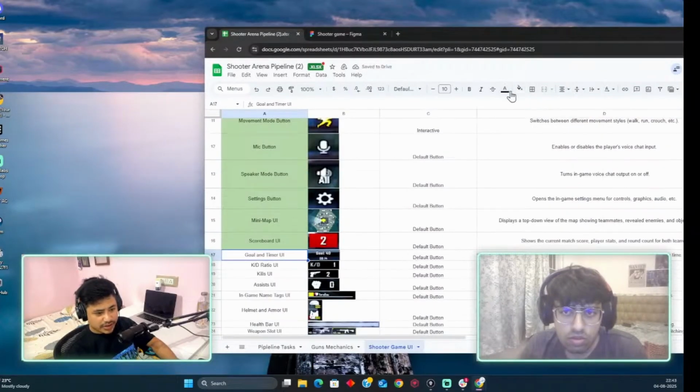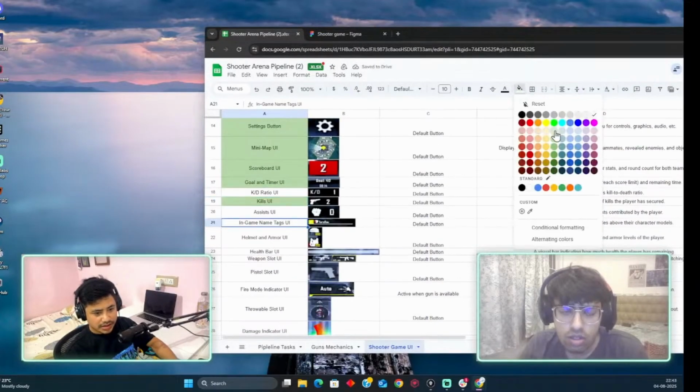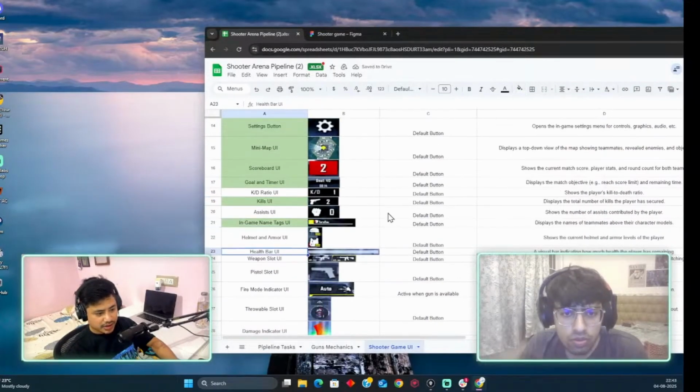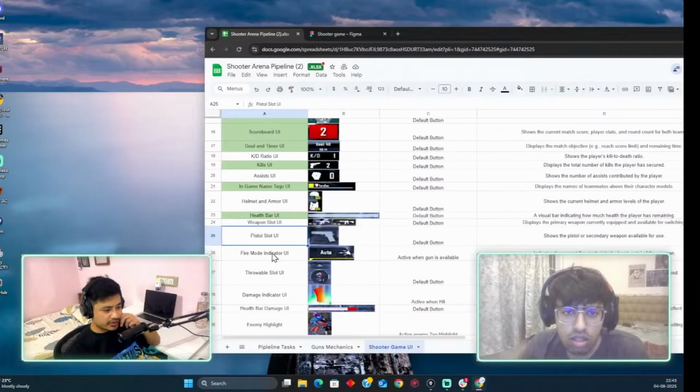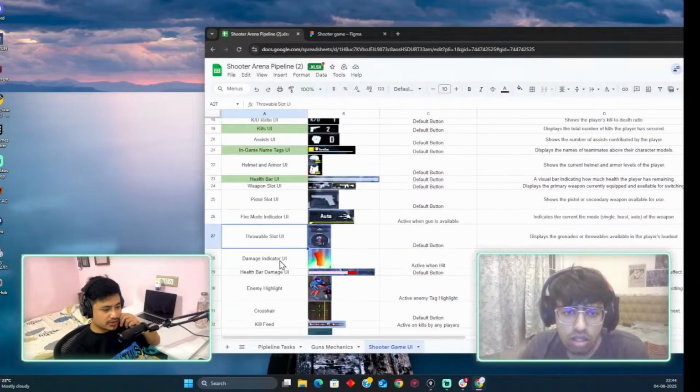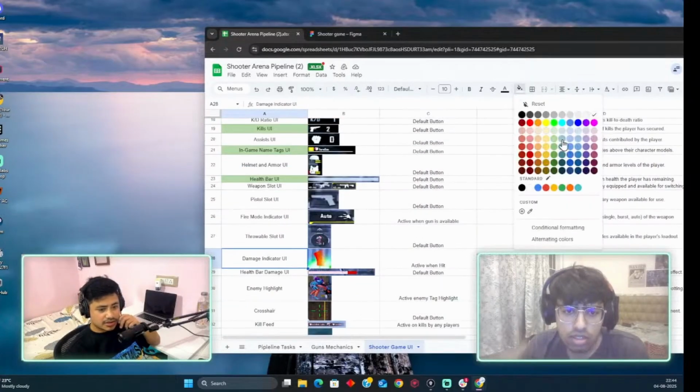Goal and timer UI, yes. KD, we don't have kills, yes. Assist, no assist. Name tag, yes. Helmet and armor, no. Health bar, yes. Weapon slot, do you need weapon slot? Actually, we can hold only one weapon, right? Currently, I don't think it's required then. Pistols also no. Fire mode indicator, no. Throwables, no throwables. Damage indicator.